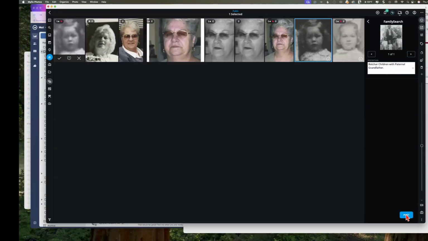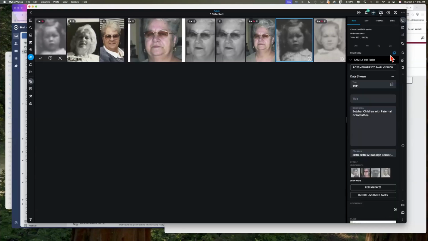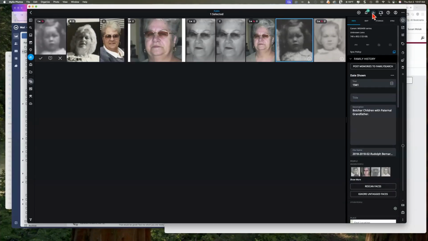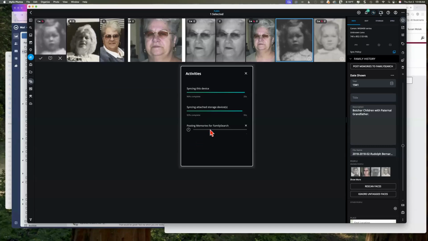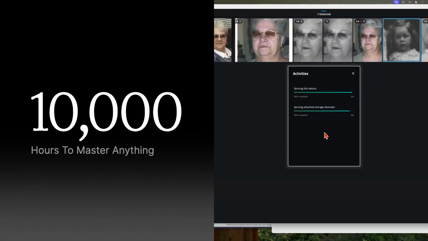And so now I can hit post, and when I hit post, it'll publish. And what you'll see happen is you're going to get a little activity dialog box saying posting memories to FamilySearch. And now it's done.